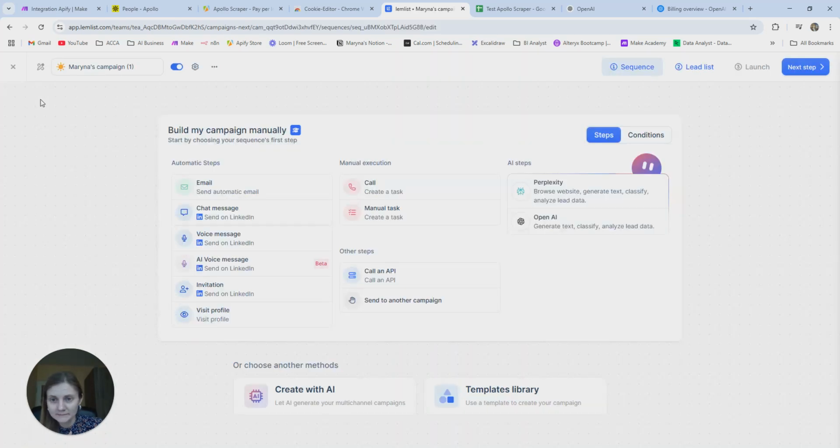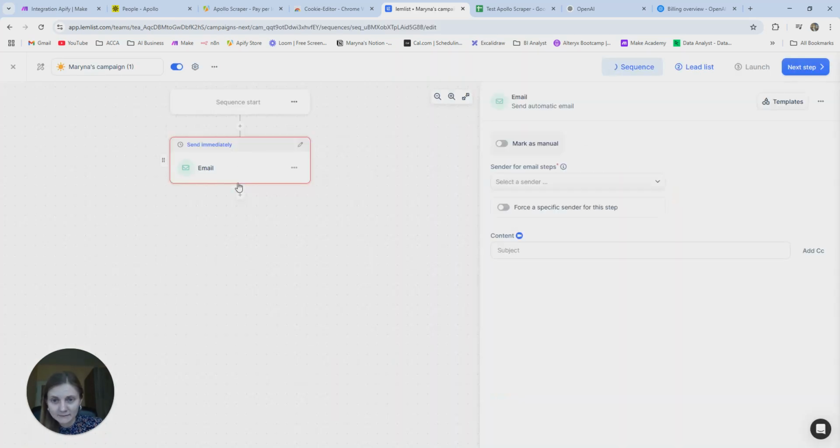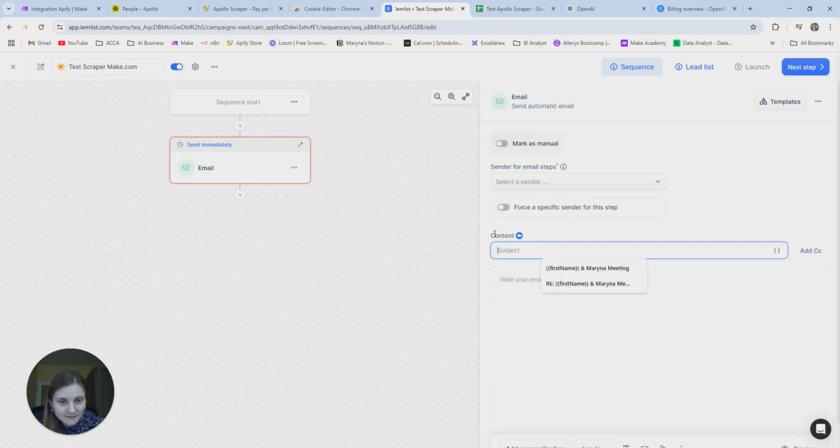Create new campaign, email, and we need to rename the campaign. Let's call it test scraper make.com campaign. And now what we want to do, first of all, subject.